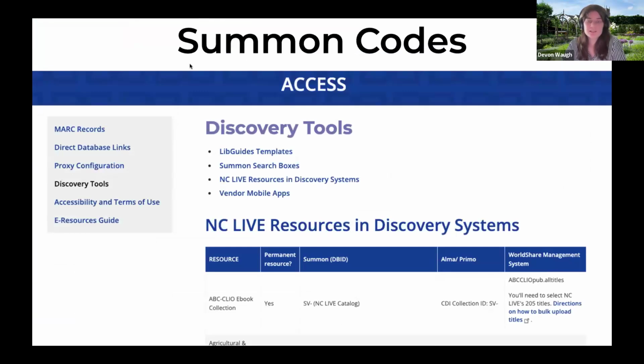I just want to share quickly where you can find info about Summon codes on the NC Live website. So we have all of the Summon codes for our NC Live searches and resources. We also have the Summon search boxes, and what that does is it pulls all of the NC Live collection into one search. It's not integrated with your catalog. You need to migrate to Summon to have both your catalog and the NC Live resources in one search. But that is a nice entry point for libraries that don't have the full Summon integration to use this tool in their own way. It also has instructions about adding those search boxes to your library's website.